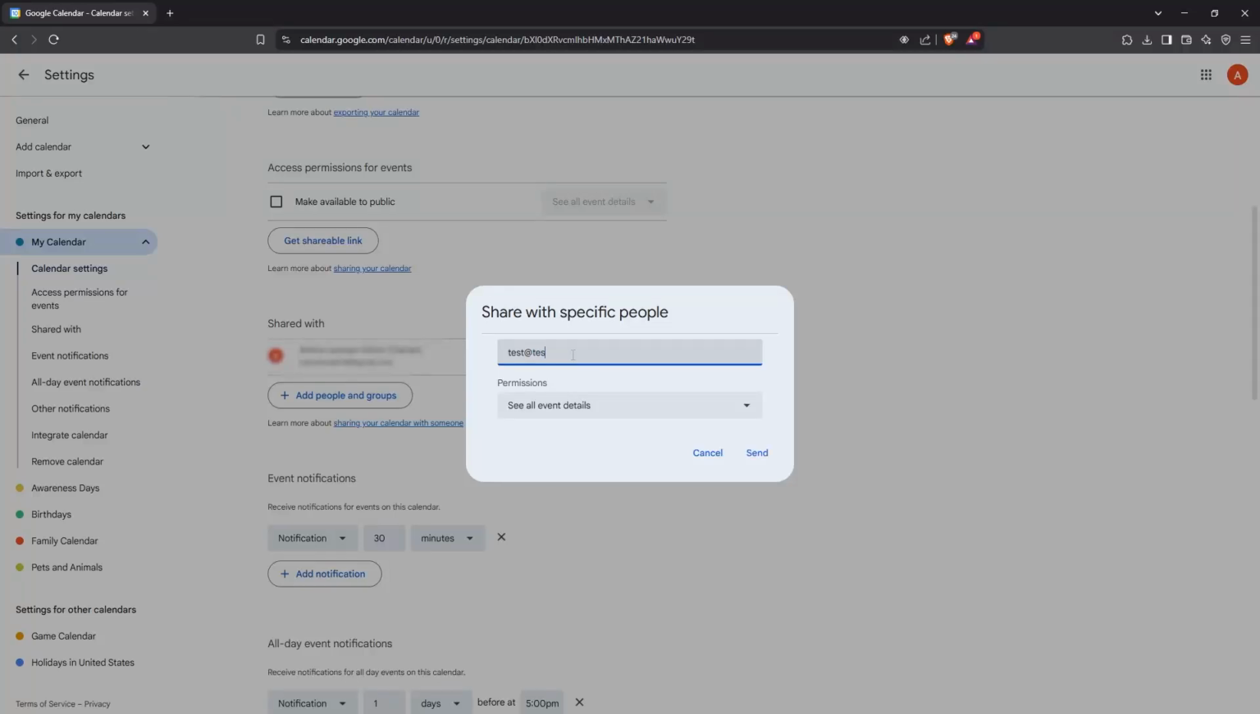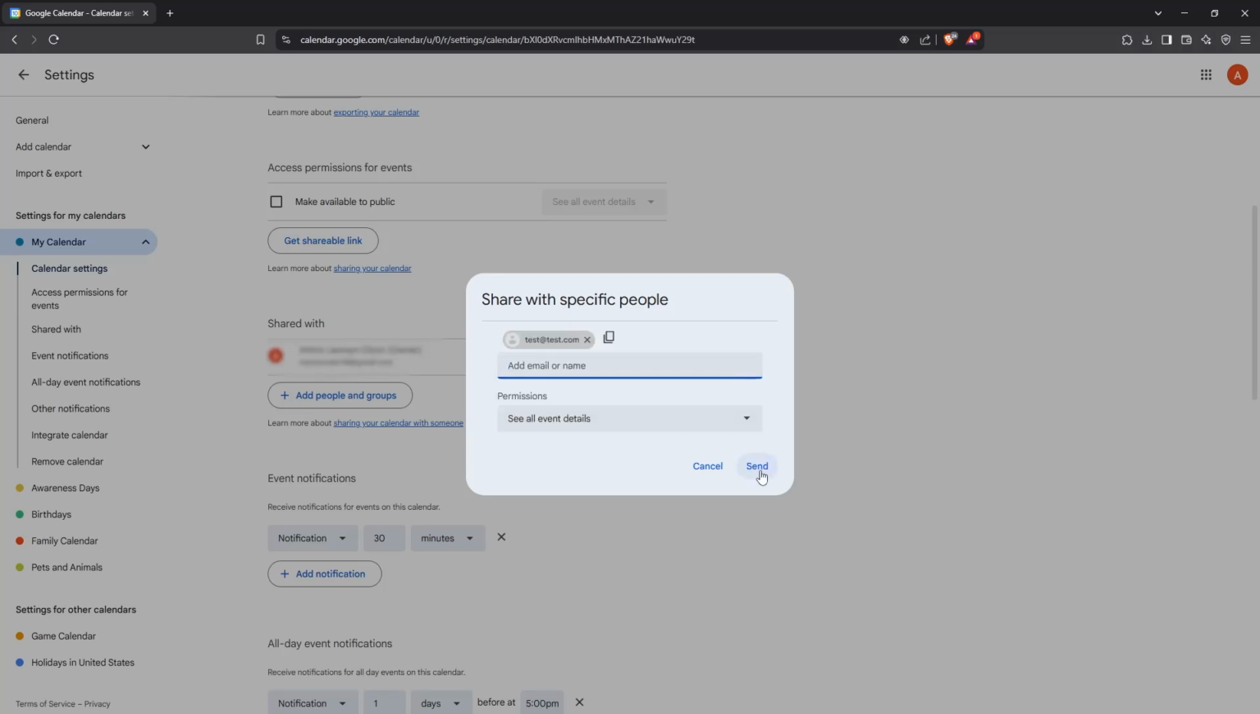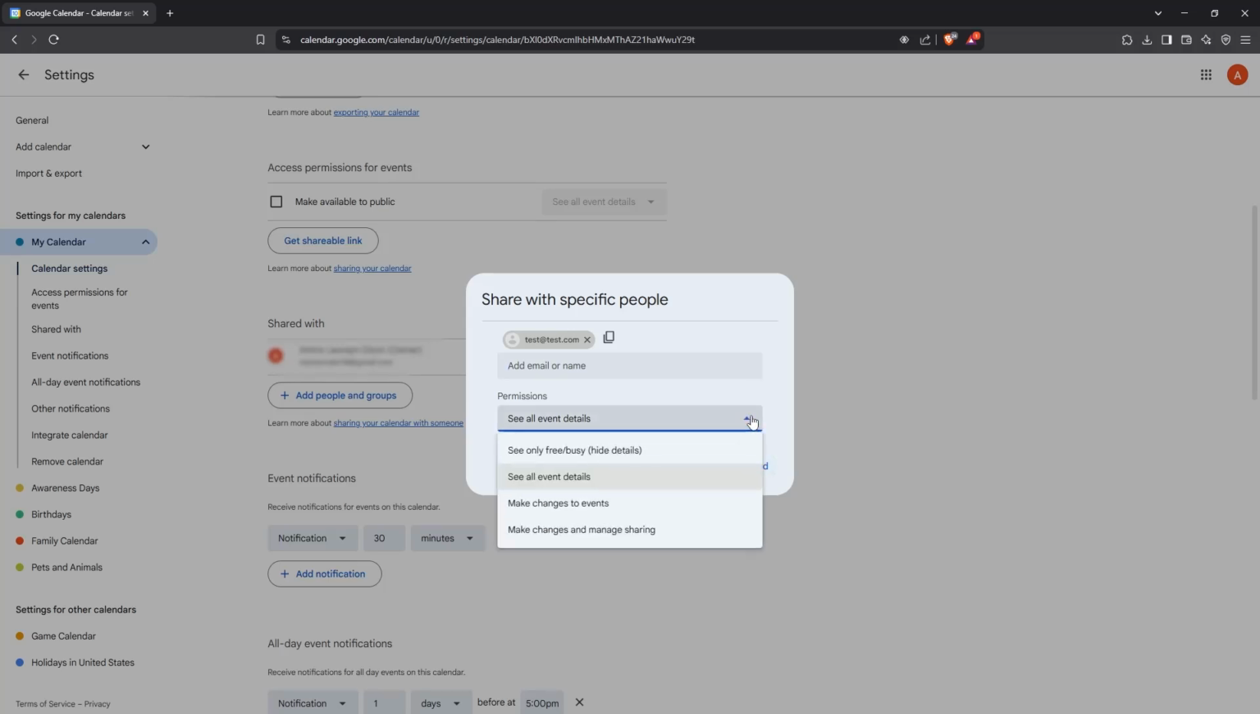Once you've added the necessary email, you'll need to decide what kind of access they'll have. Look for a drop-down menu next to the email address field. When you click on it, several options appear like See Only Free/Busy, See All Event Details, Make Changes to Events, or even Make Changes and Manage Sharing. This choice is significant as it defines how much control the other person will have over your calendar.